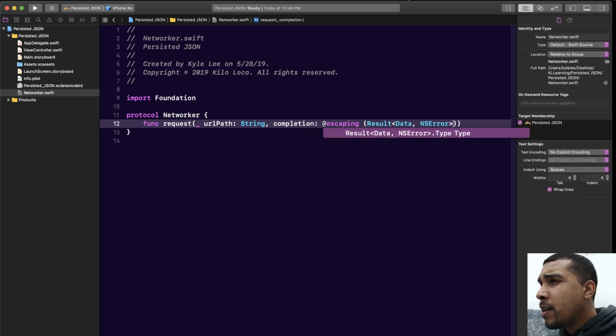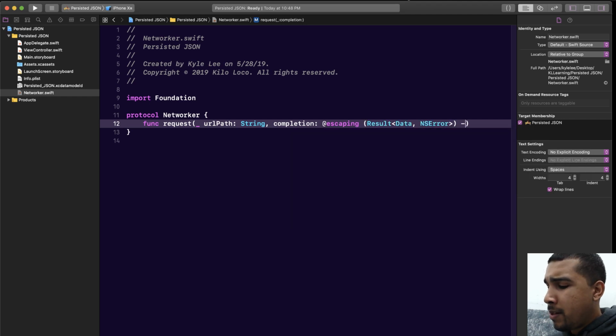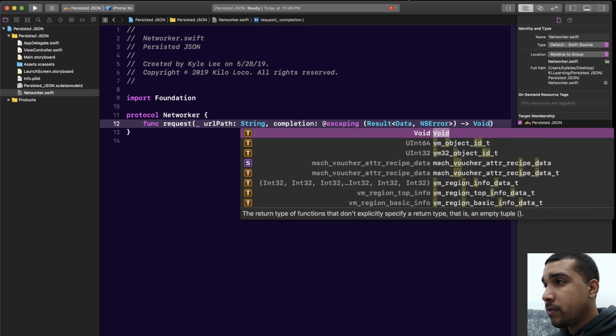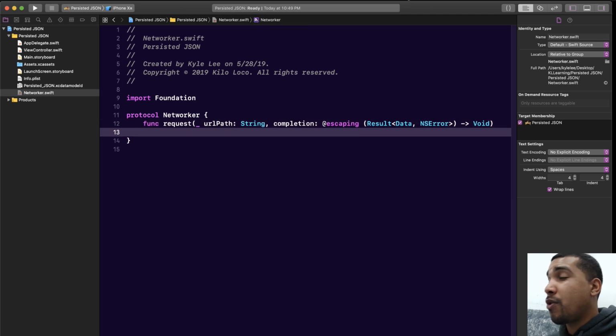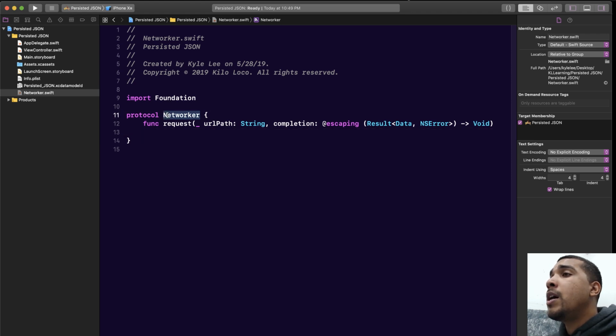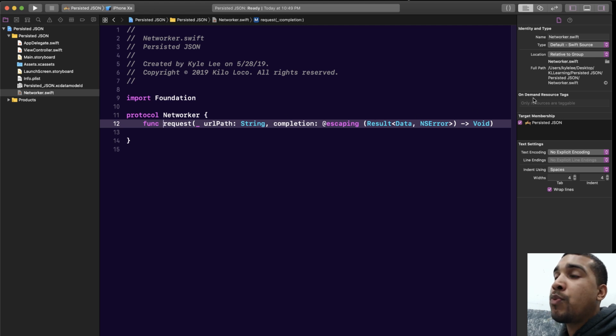Now, forgive me if I mess up a few times. It's been over a year since I've done this, and I actually didn't implement it using protocol-oriented programming last time, so this is a better way. What we're saying right here is that a networker needs to be able to make a request by passing in some type of URL path, and then it needs to be able to return some type of data or an error as a result.